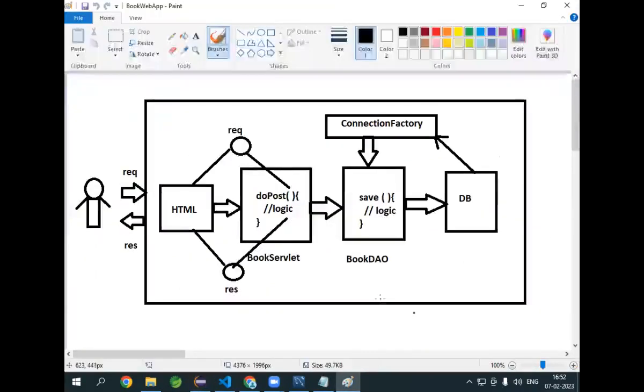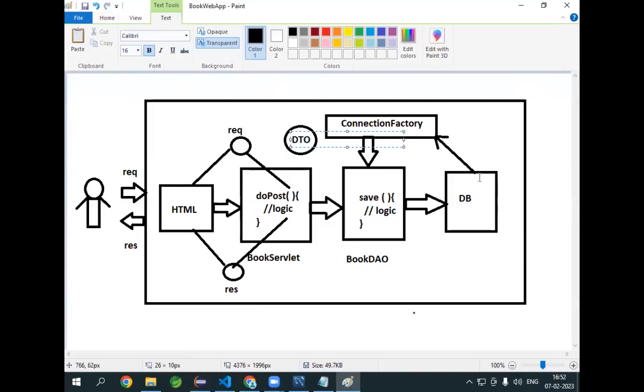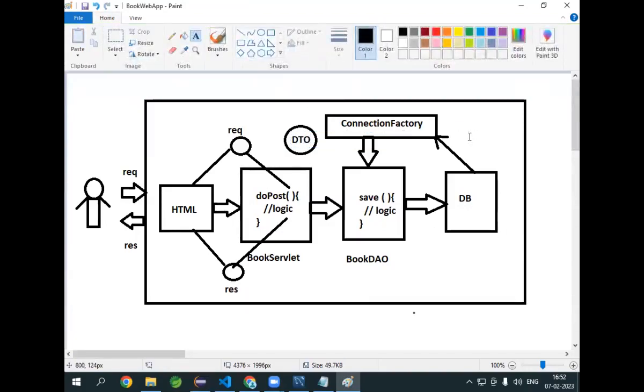No. Instead of that, what we do in real time is we create one more object. That object is called a DTO object. What is that object, guys? DTO stands for data transfer object. Whatever form data I captured by using the servlet, I will store into the DTO object. Now for the DAO method, I will give the DTO object as an input.